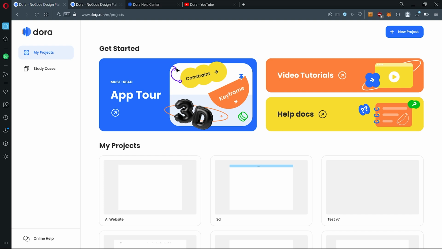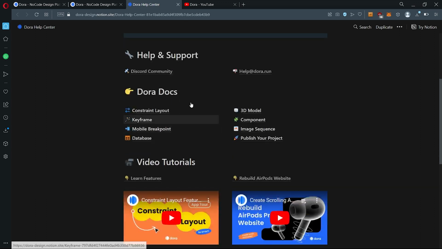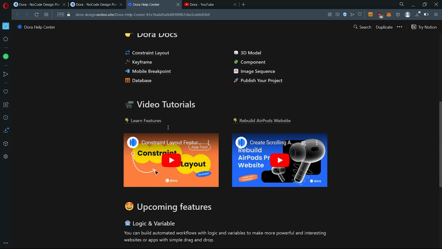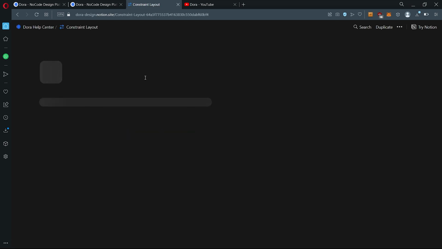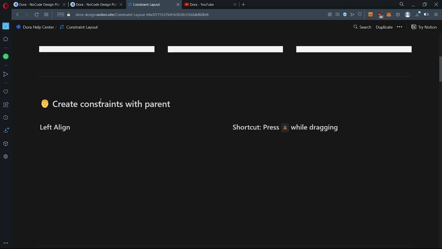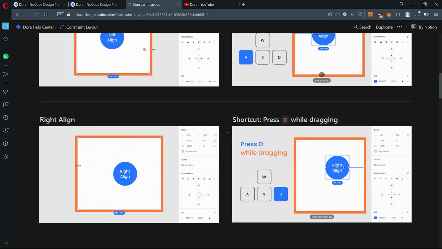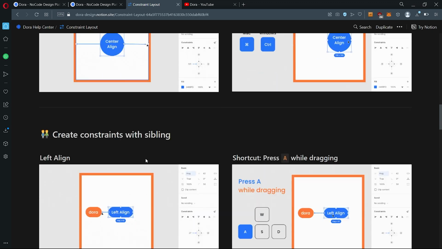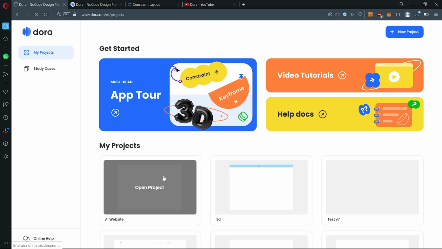And before we start, there is also the Dora Help Center, where you'll find a Discord community where you can share your knowledge about design, and if you have any issue or want to report a bug, you can share an email. There is Dora Docs, where different features are explained pretty well and in a simple way, and you can create parents to object, and there are also different shortcuts to speed up your workflow. So let's get started. AI website, open project.